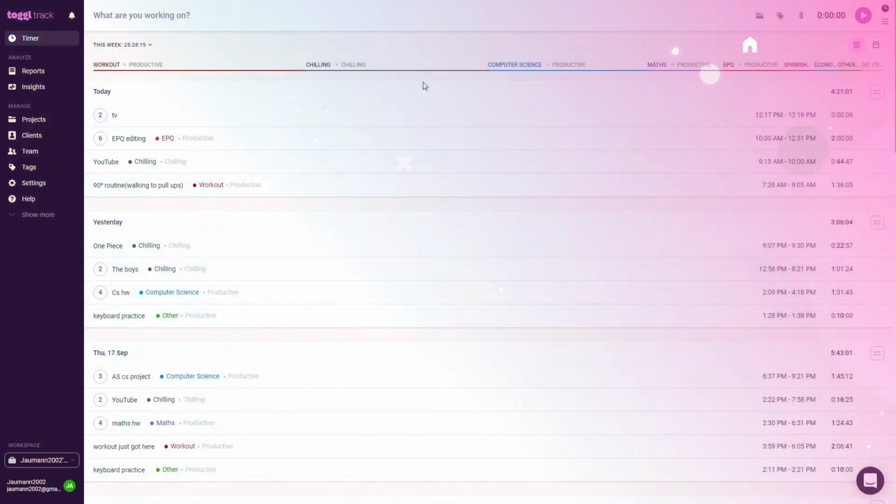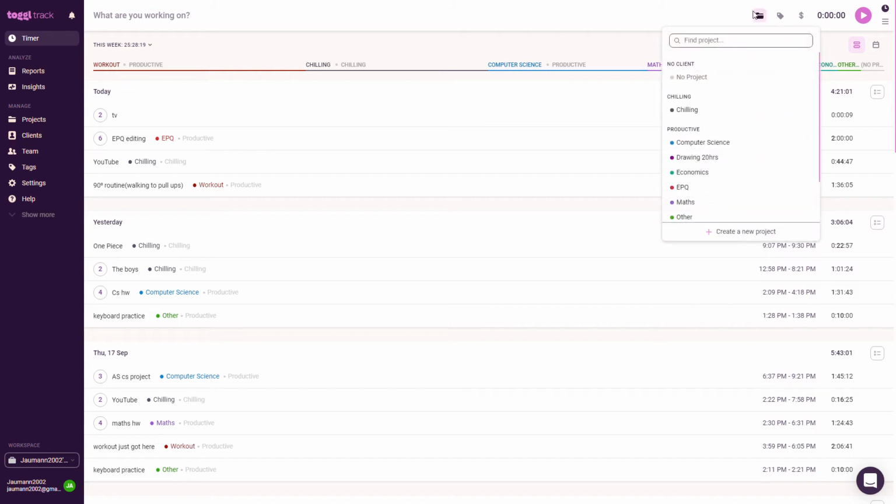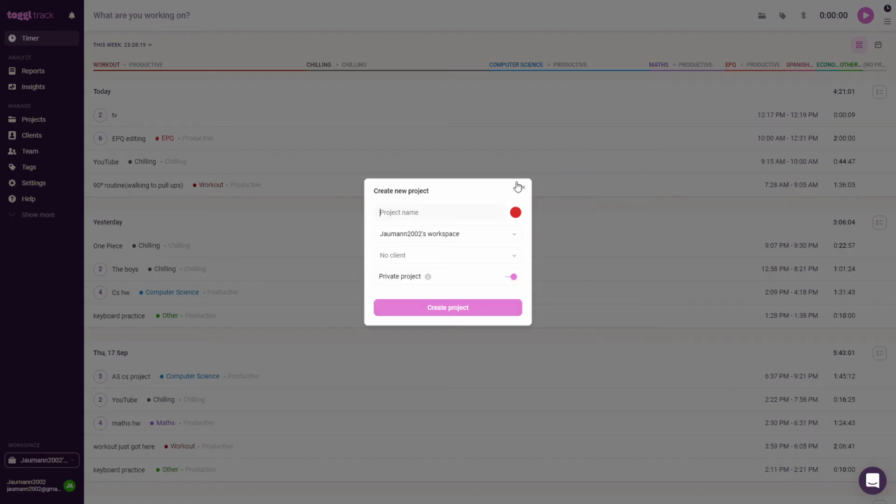Now let's create a project. You can do this when creating a time entry by pressing this button. As you can see, these are all my projects, but I'm going to create a new one. You can input a name. I'm going to put TV, and I can change the color. You can also assign a client. I'm going to say it's chilling.